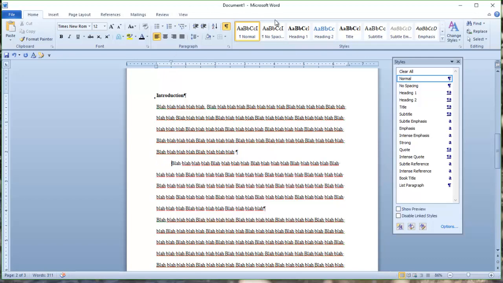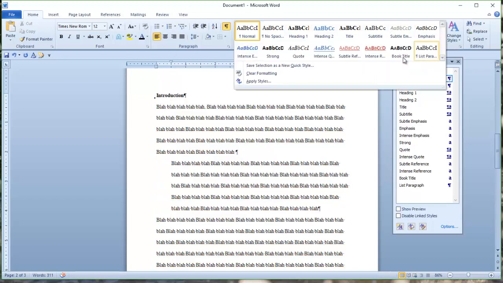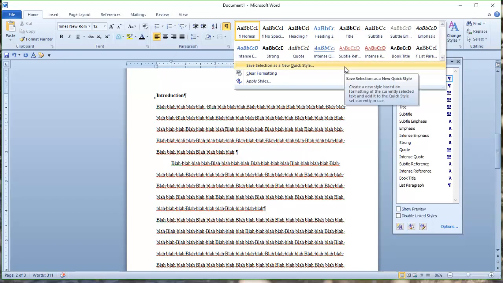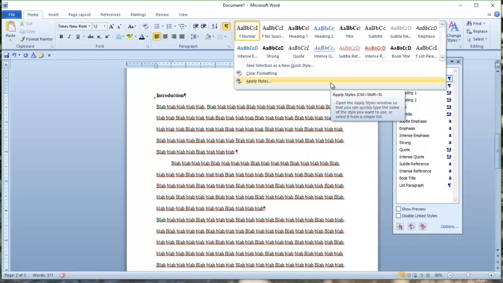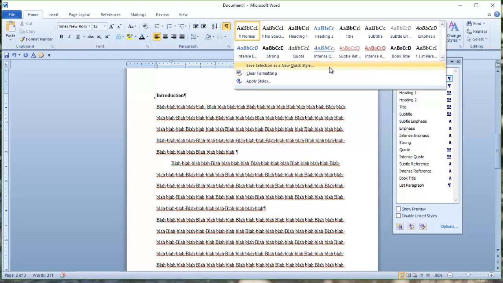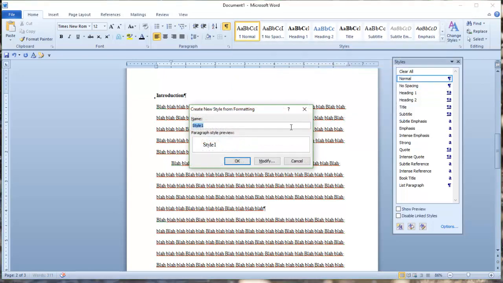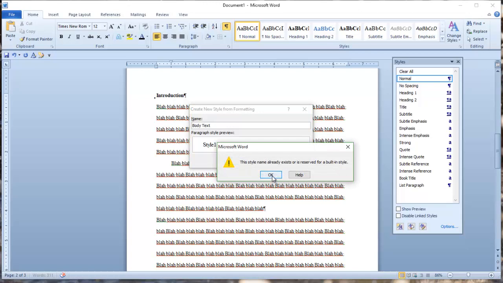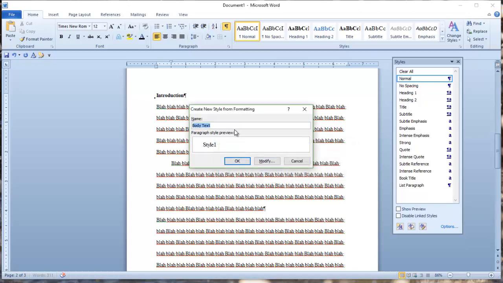and then you can make a new style. We're going to come over here, save selection as a new quick style, or you can apply other styles. What we want to look for is body text. So let's try save selection as a new quick style. Let's try body text and see what happens. I think this is going to tell us that name already exists for a built-in style.